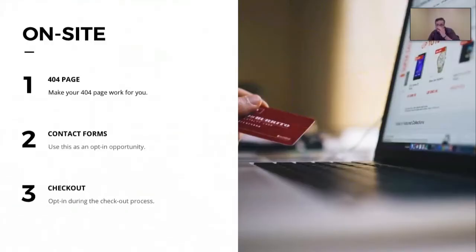Next, I want to talk about both contact forms and your checkout process. And those two ideas are kind of entwined. Both your contact forms and your checkout give you the ability to opt in to email messages. At this point, every contact method that you have with a customer or a user is an opportunity for an email sign-up.